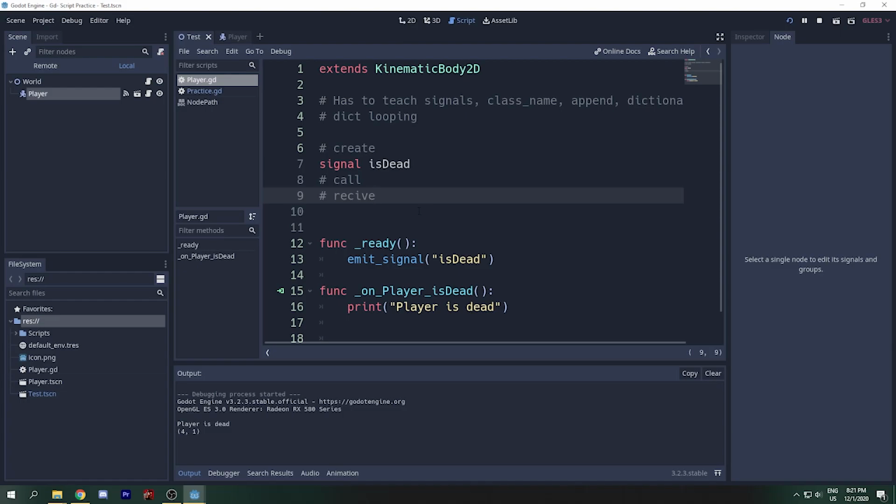Now, this is really, really useful when you want to know what happened, and depending on that, you can change a particular thing. This is how you create signals.